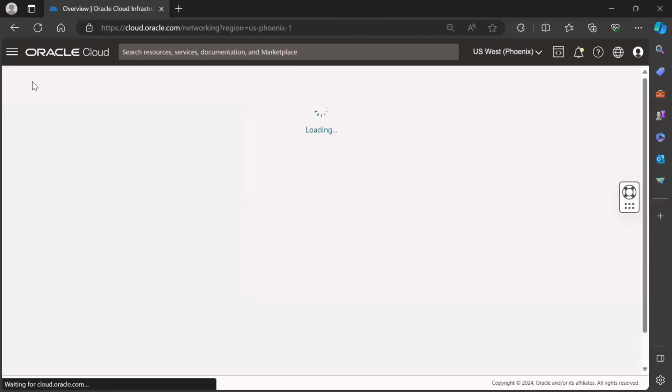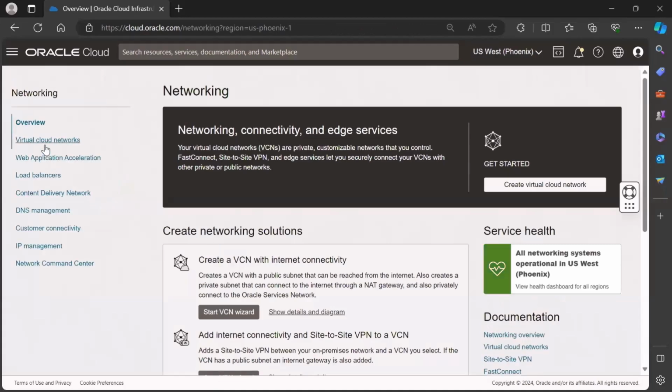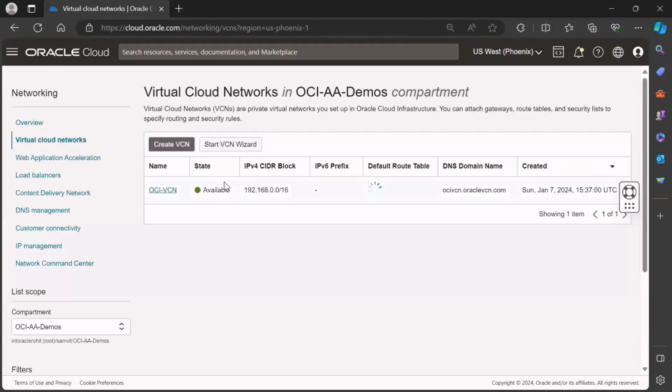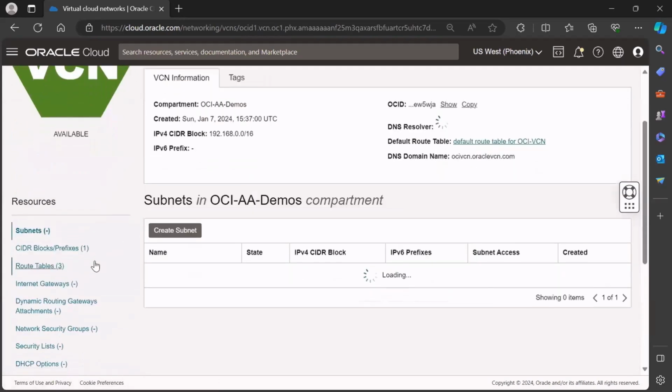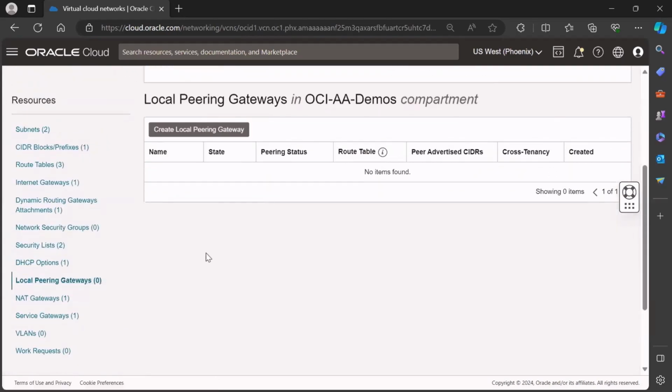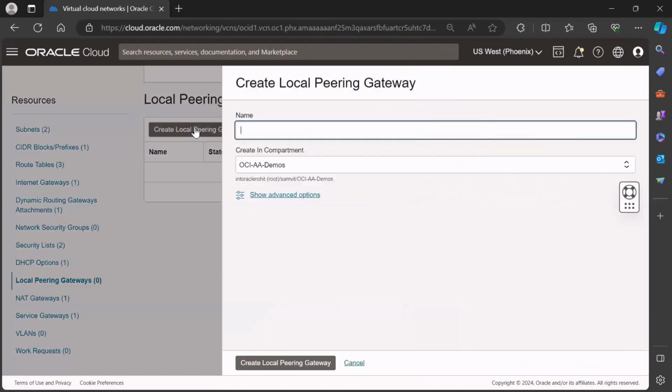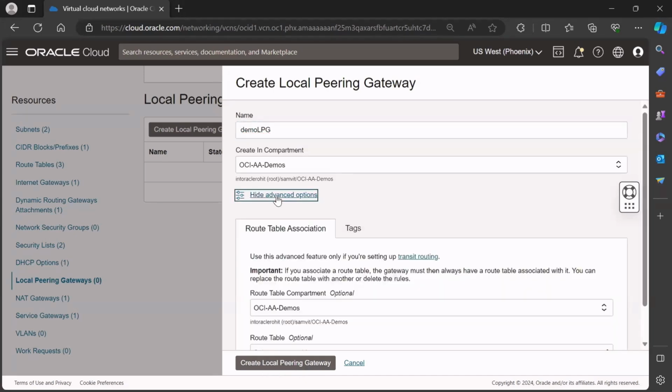Now I will return back to networking. Let me talk about the local peering gateway as well. So this is my VCN. You see there are no local peering gateways. So let me click on local peering gateway. I will just give it a name. Now in the previous demonstrations, after providing this name, we just clicked on create local peering gateway. But in this case, we will click on show advanced options. And this is where you can associate a route table with a local peering gateway.